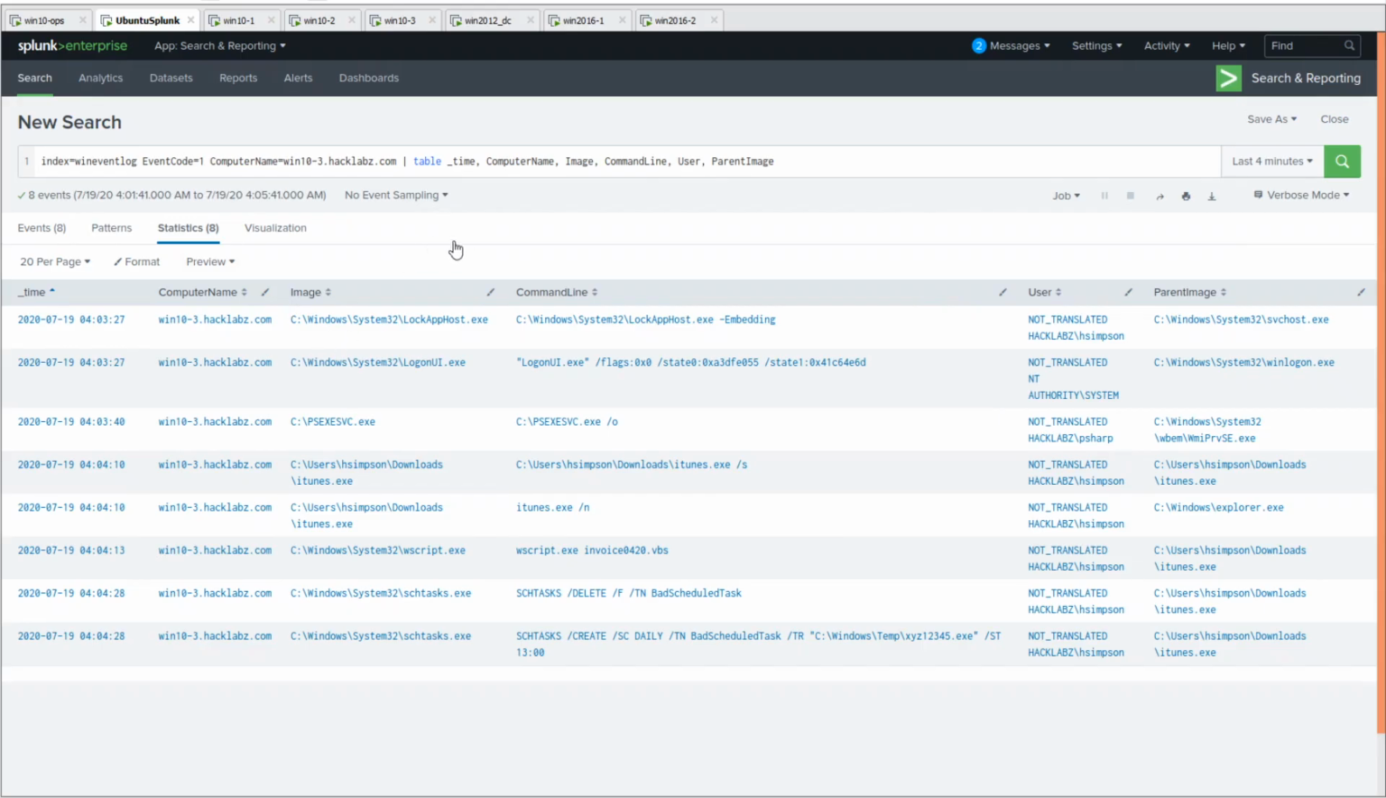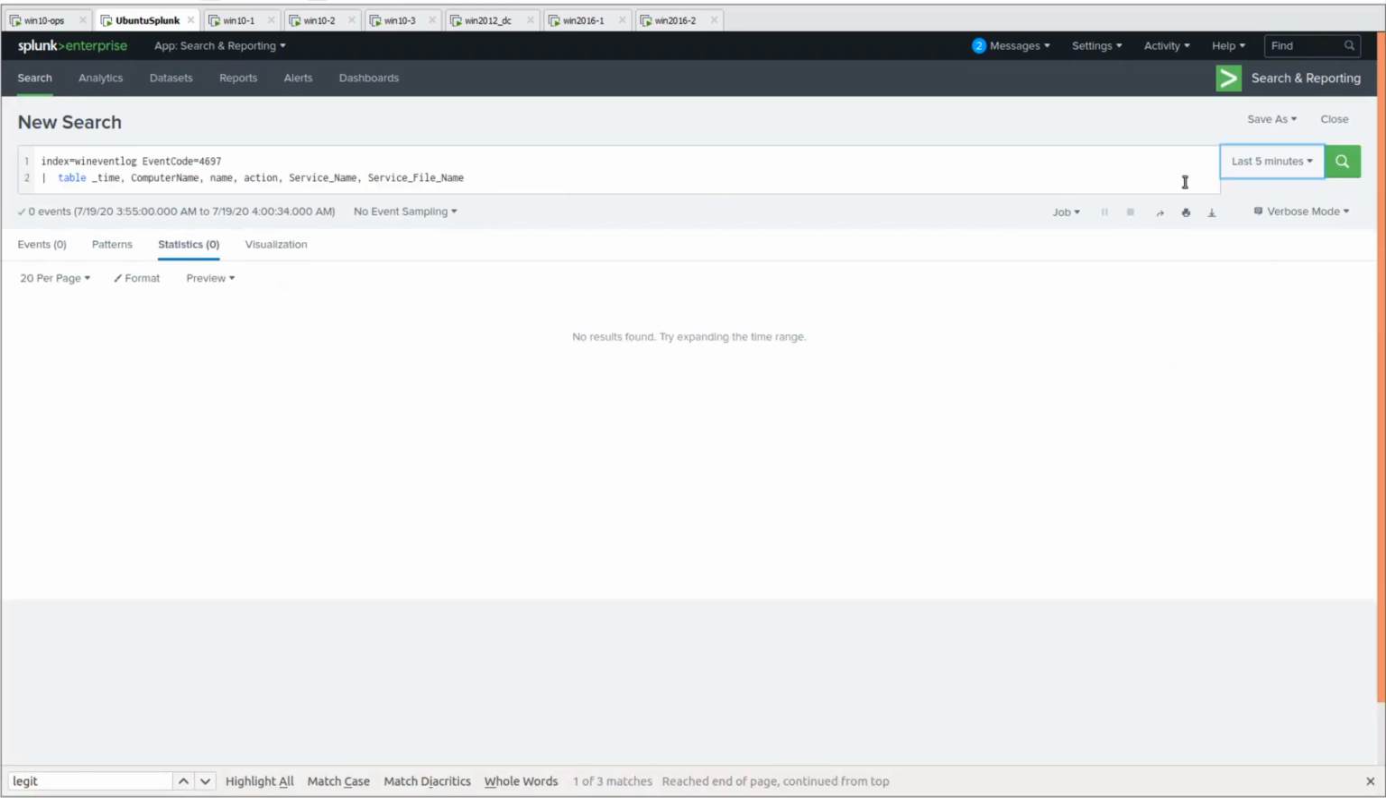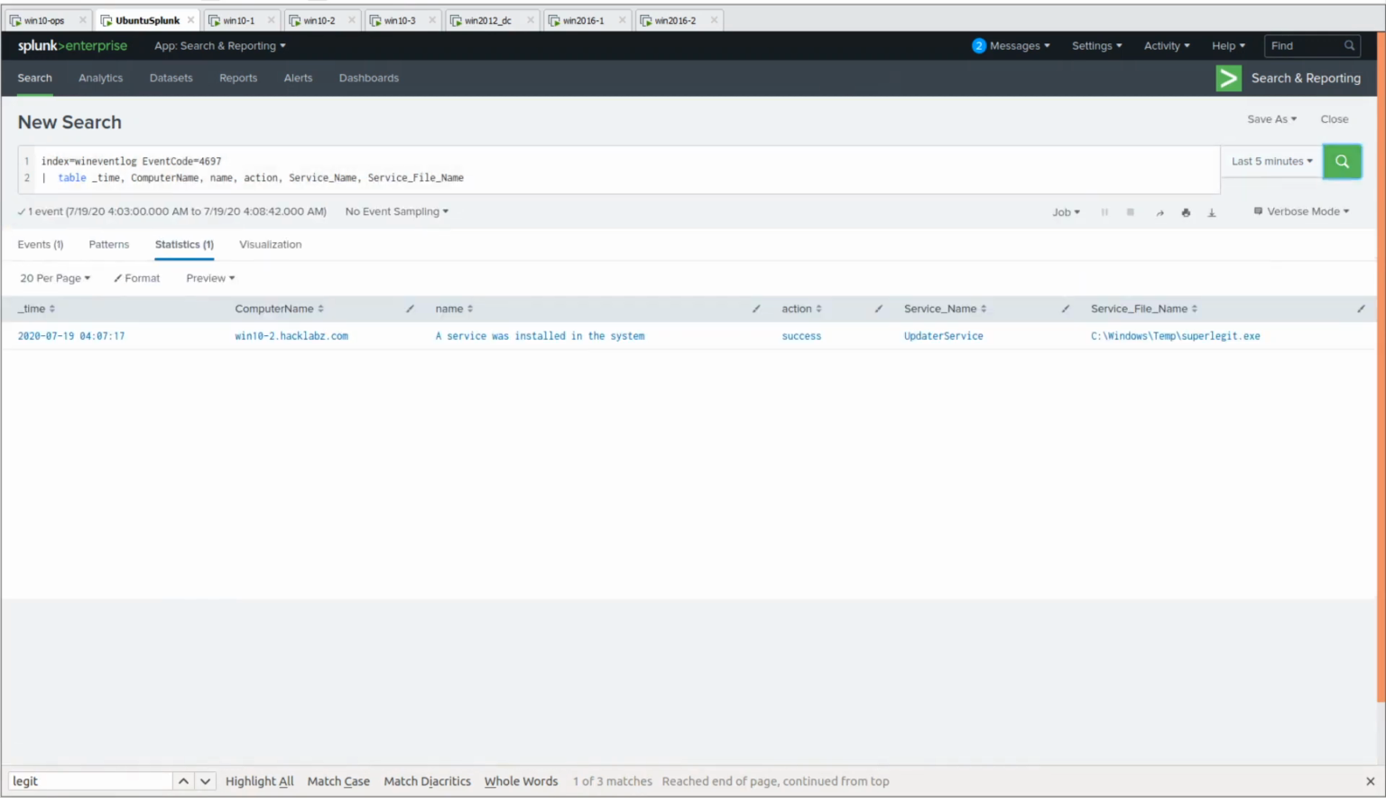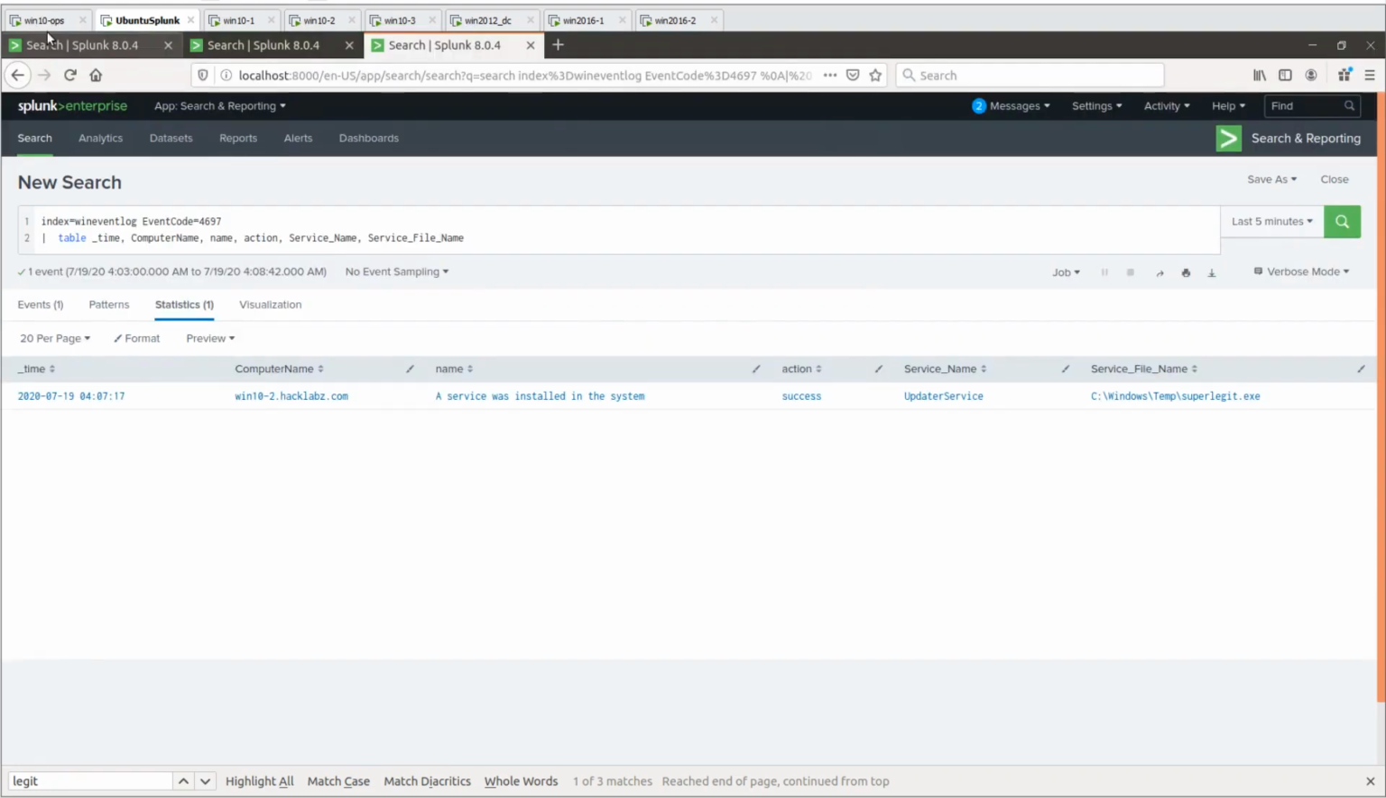So if we go to Splunk and we look for events of a service being created, you can find here the event that happened at 4:07:17, as we saw in the PurpleSharp logs, where this updater service, running from this weird path, was installed on Windows 10-2, right? So once again, a really easy way of simulating an attack with PurpleSharp.